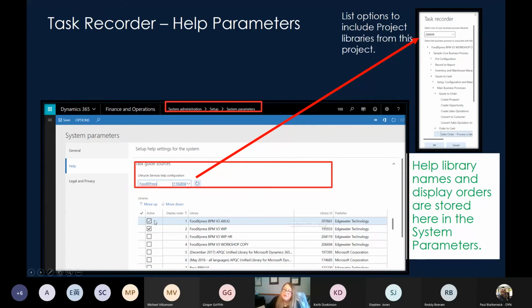Or if you get 100 task guides found and you don't know which ones to use, it's probably because you have too many of them activated. And you really should just activate 1 or 2 key ones that you really want them to look at to find the task guide.